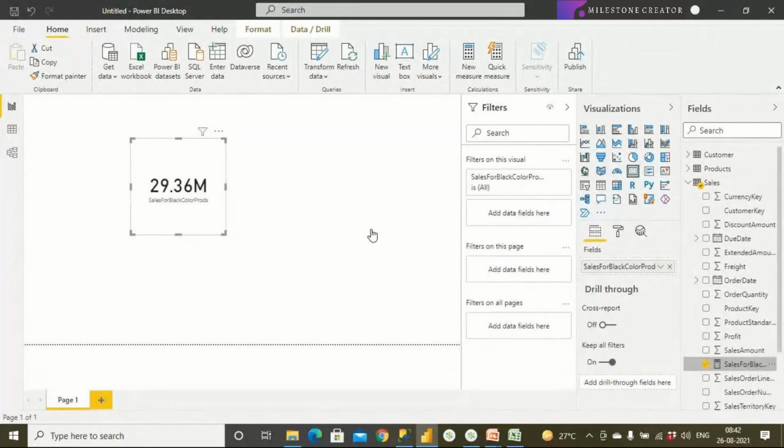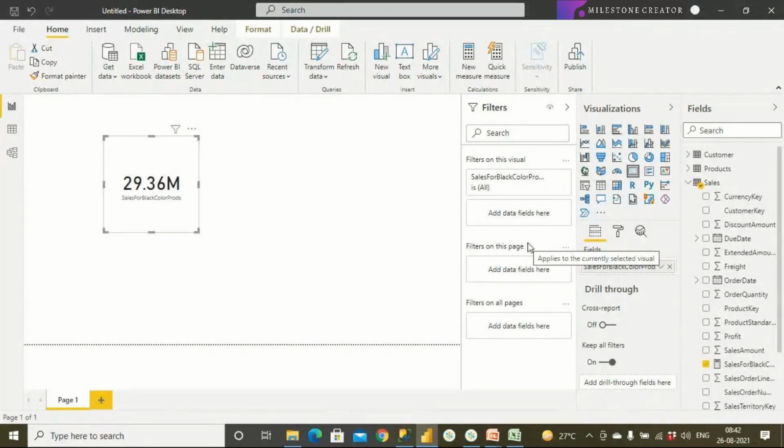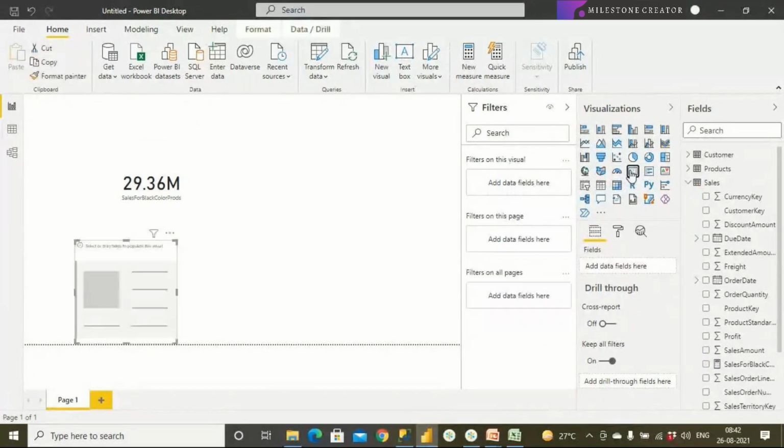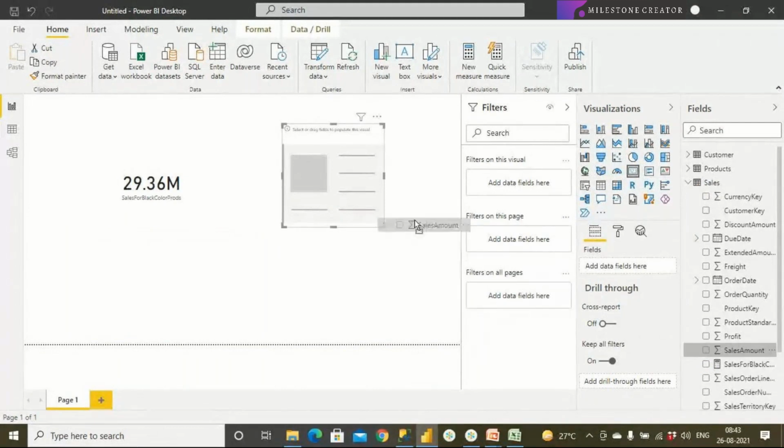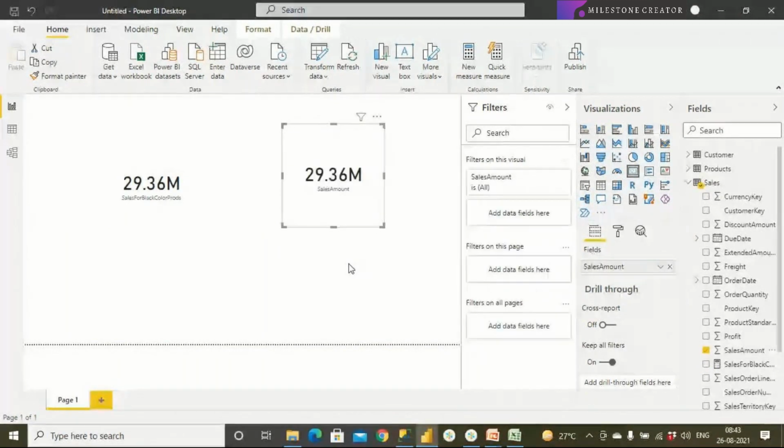Sales for black color items is this much. Okay, but what is the total sales? I want to know the total sales also. Double click on it. And what is the total sales? Total sales is simply take the sales amount. So total sales is the same thing, and this is also the same thing. What are we missing? We are missing the filter part, right? So this is what is called total sales.